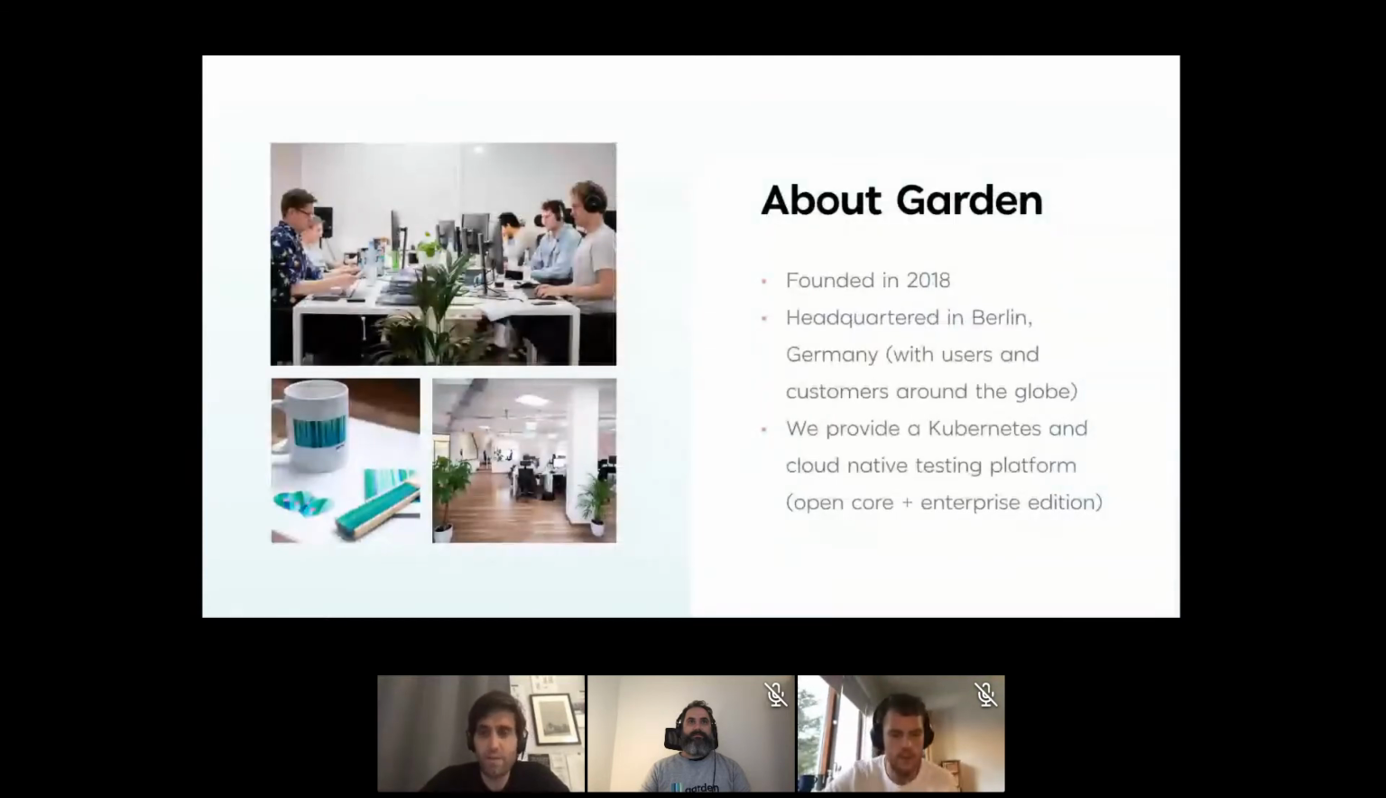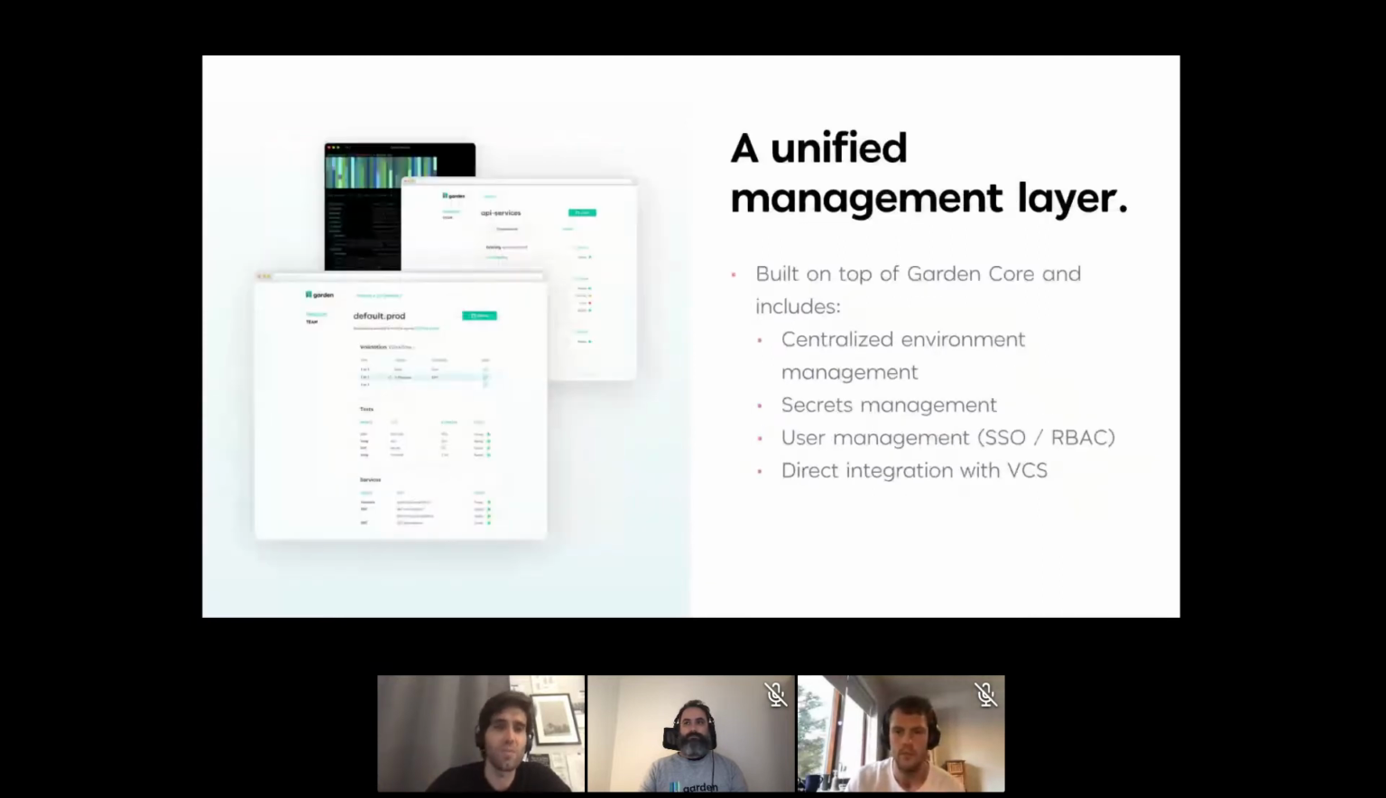So some quick background about Garden in case you are new to the company. Garden was founded in 2018. Like I mentioned, we are headquartered in Berlin, but of course we have users and customers all around the globe. And we build a Kubernetes and cloud native testing platform. So we have both an open source core, and we recently announced an enterprise edition just at the end of June. And so I'm going to take one slide to talk about Garden Enterprise, just so you know what it is in case you're not familiar with it.